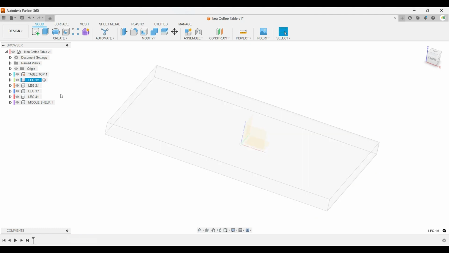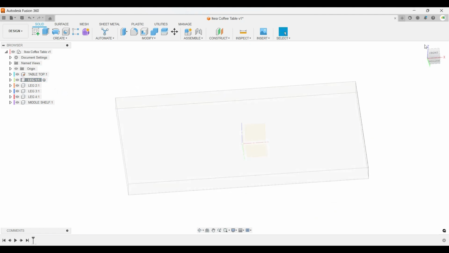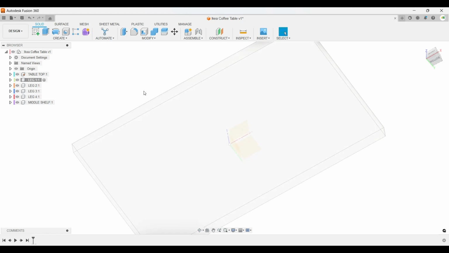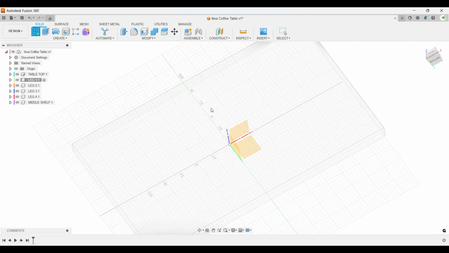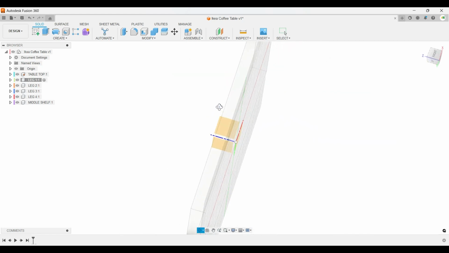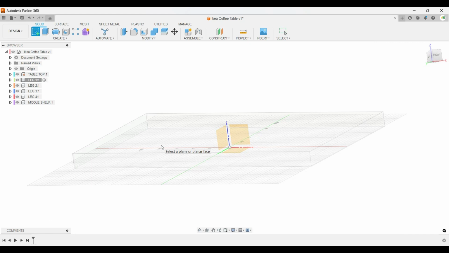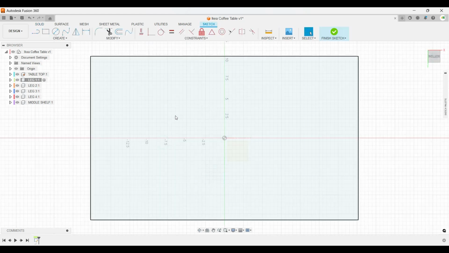So if I go back down to leg 1, and remember I said in the beginning that we wanted to sketch on this bottom face, which is why we did our extrude going up. So now we are located and activated in leg 1. We can click create sketch. It's asking for a sketch plane, and what we're going to do is select this bottom face there. So now we're sketching on that, and you can see the outline.